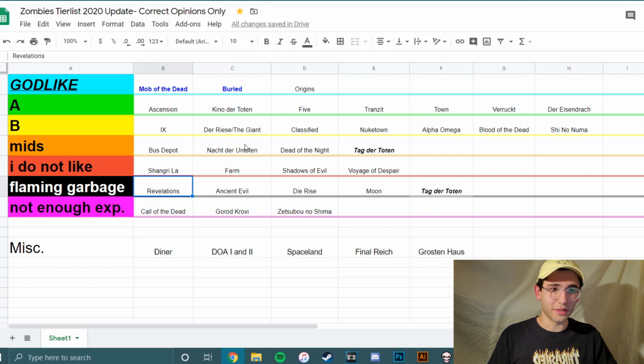This is in order by tier, so everything in A, this is the best thing in A, this is the worst thing in A. So this is fully in order. Now you'll see Origins right after that.